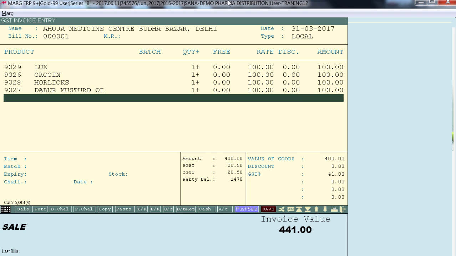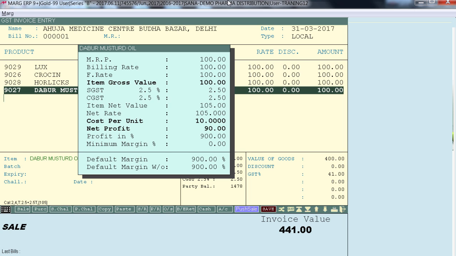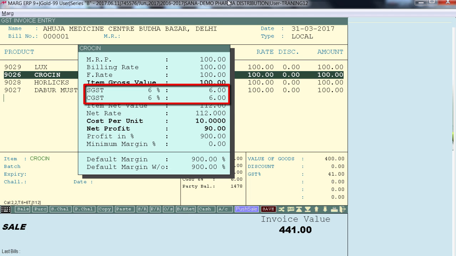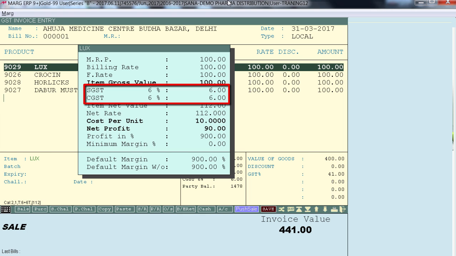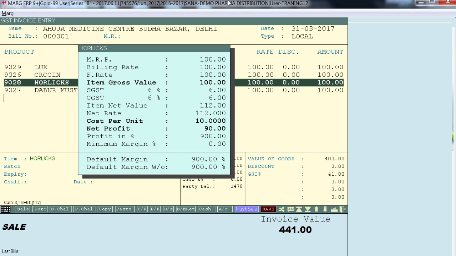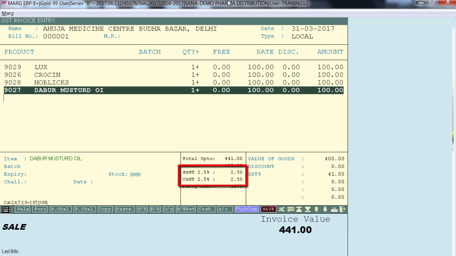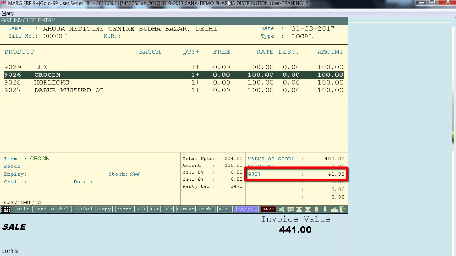To view details of a particular item, press the tab key on that item. So 2.5 CGST and 2.5 SGST is being deducted from Dabur mustard oil. Now the sale rate of this item is 100 rupees. And with the tax charged on this item, the net value becomes 105 rupees. Similarly, 66% tax is charged on kerosene item. Means individual tax is being charged on every item. You can check down here also, SGST 2.5 and CGST 2.5. Now total 41% GST is being charged on all these items together.